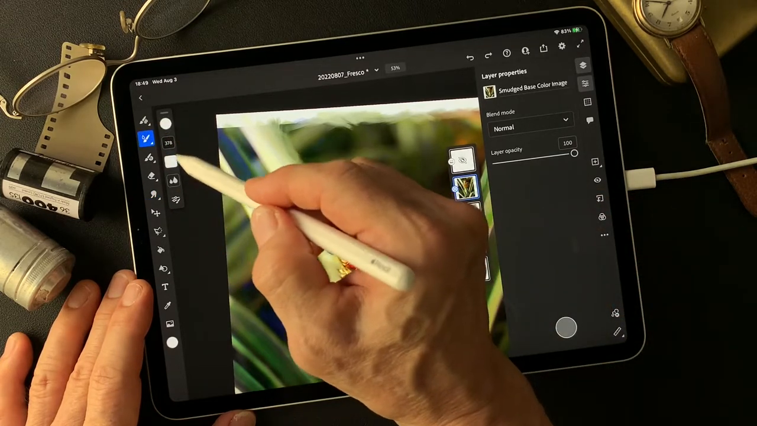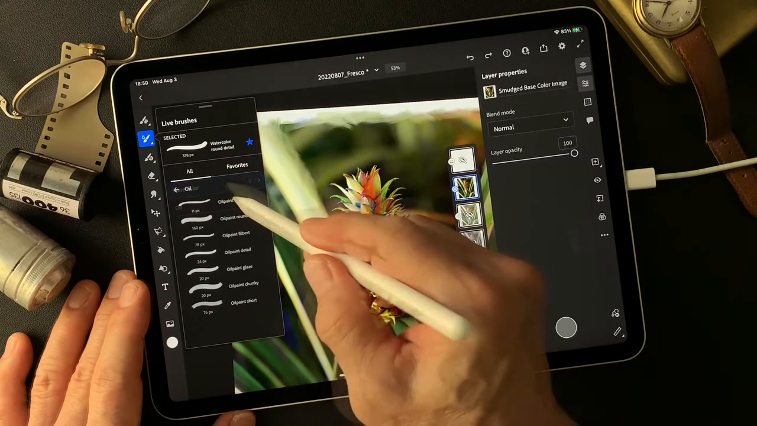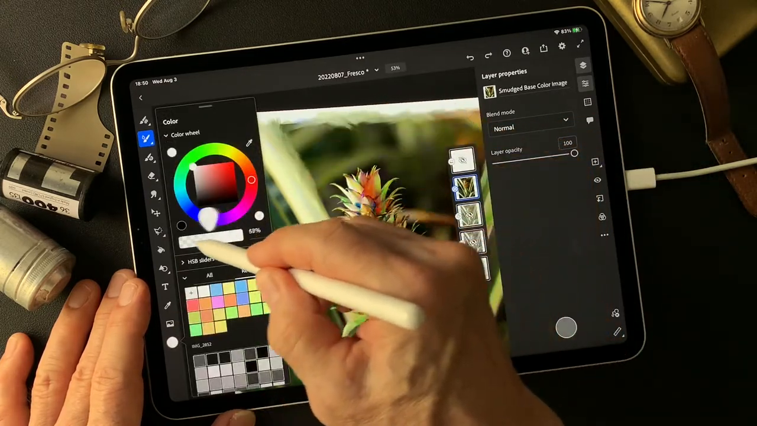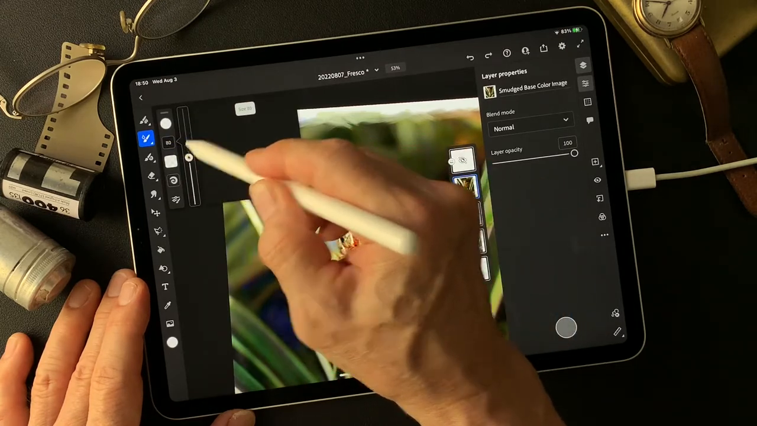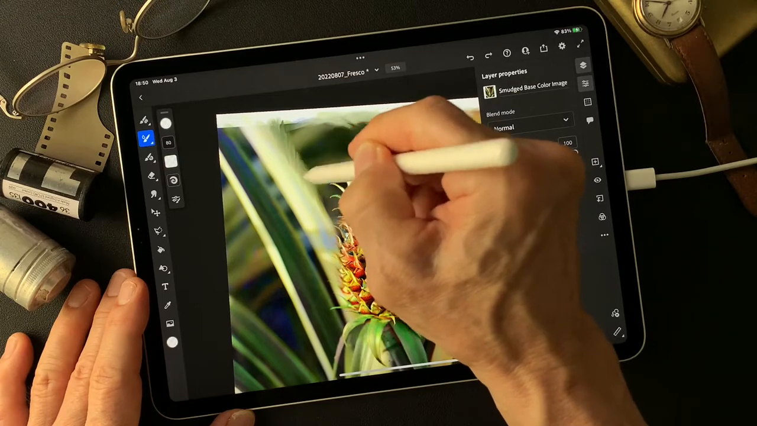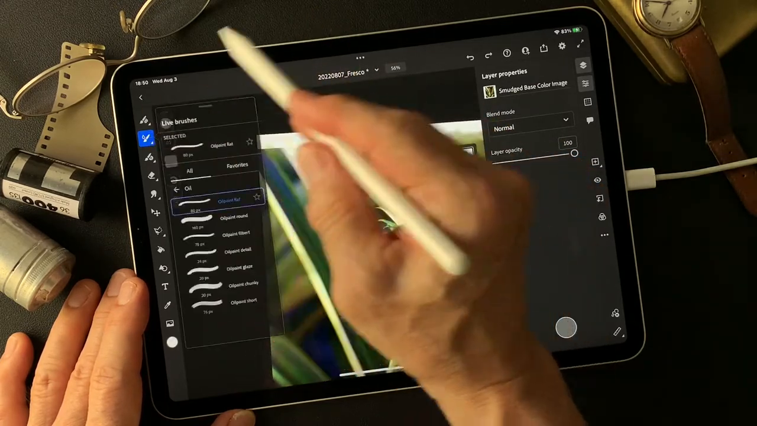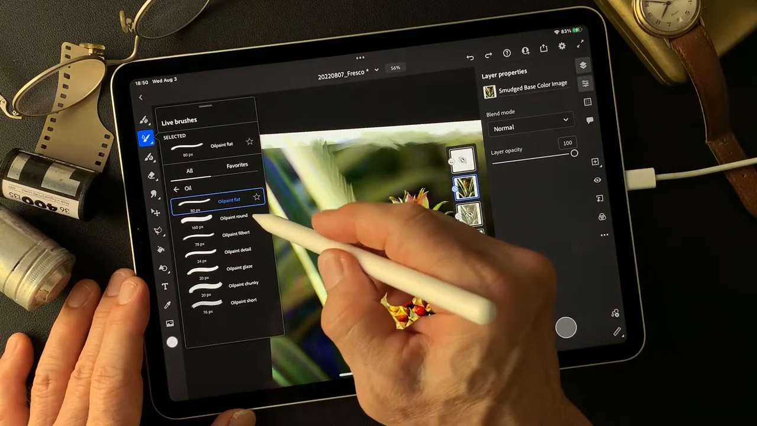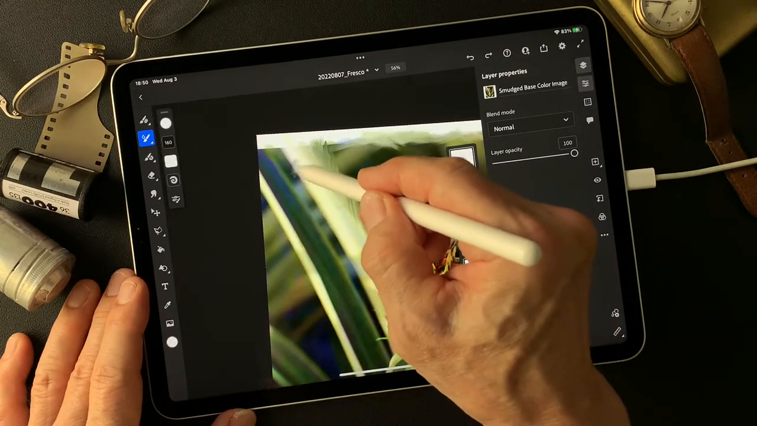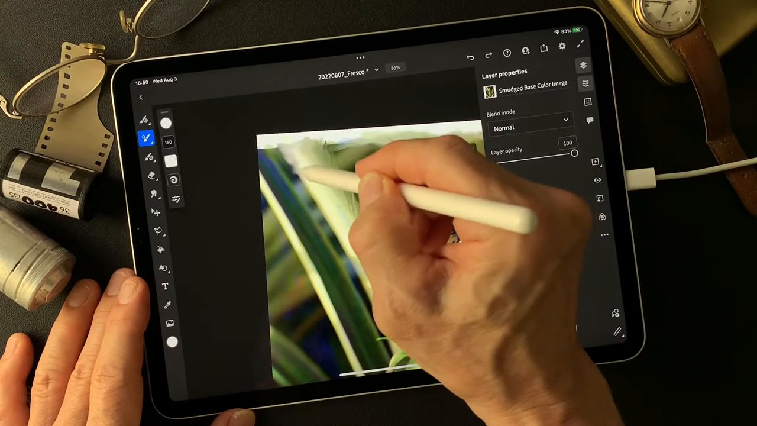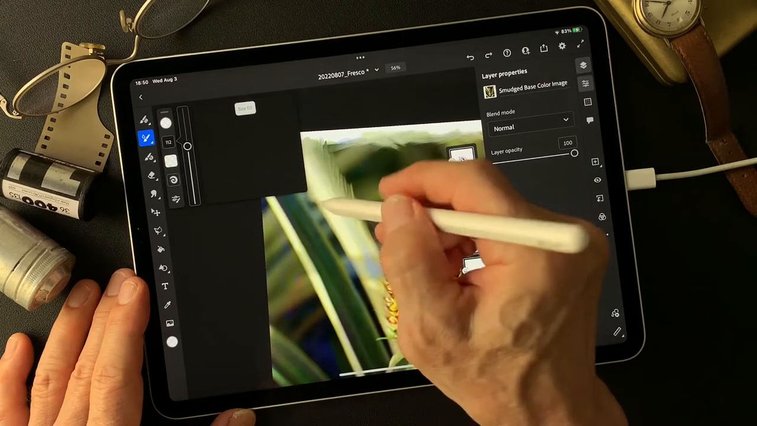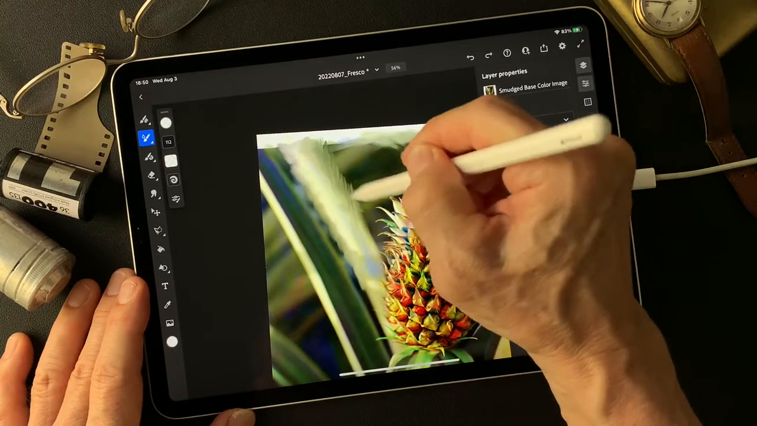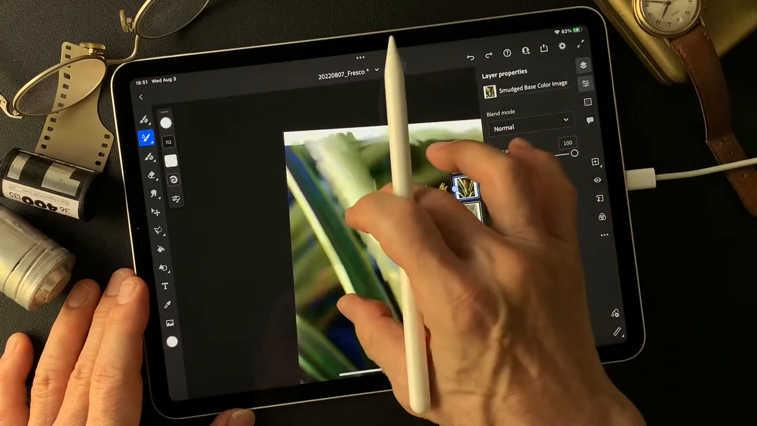You know what? Change brush to oil paint. Oil paint flat. Then let's see. No color. This oil paint mixes up color next to it. So oil paint round. This is interesting. Yeah, let's try this.